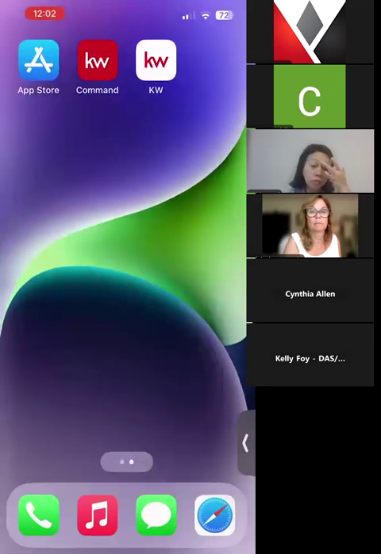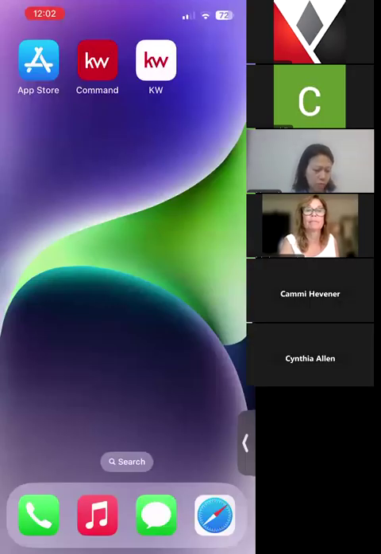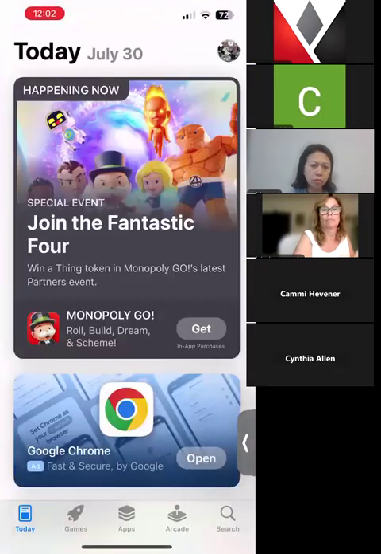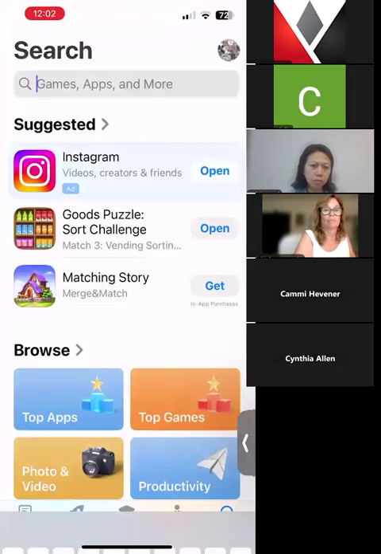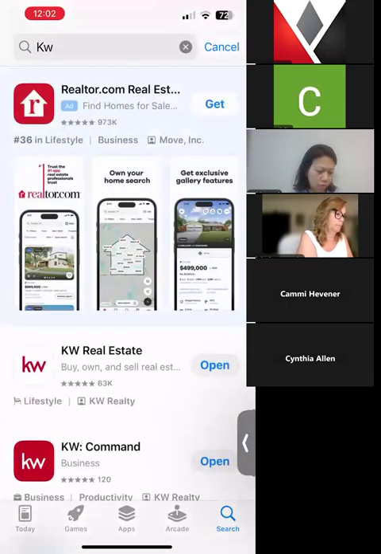Now, if you're on an iPhone like I am today, you'll just go to your app store. If you are on a different type of mobile device, you'll usually go to the Google Play Store, and you can download it that way, okay? So for today's example, we're going to be taking a look at the App Store, and we're just going to search KW.